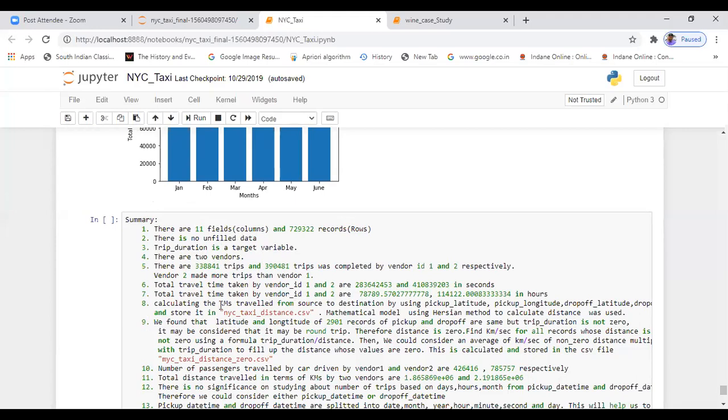Then the kilometers are being calculated, and we are able to see the SCN method used to calculate the distance, and that latitude, longitude, and other things have been shown. We are able to show the number of passengers traveled by a car, and which vendor traveled how many kilometers directly.